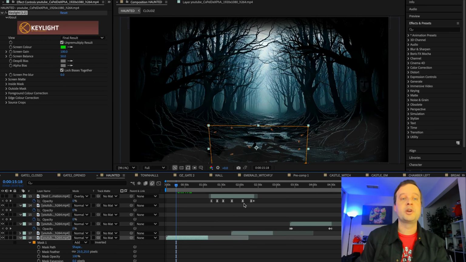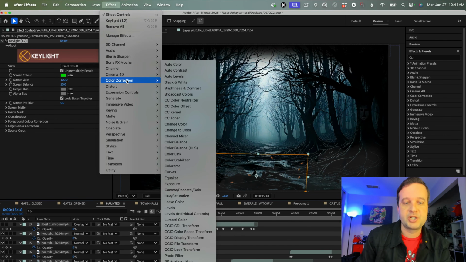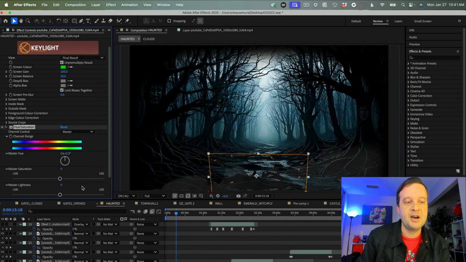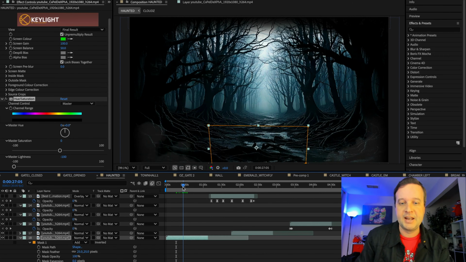Now, this color isn't working great, so I'm going to go to Effects and then Color Correction, and Hue and Saturation should be enough. Let's bring the lightness all the way to the bottom, and that's going to make them dark and blend in.